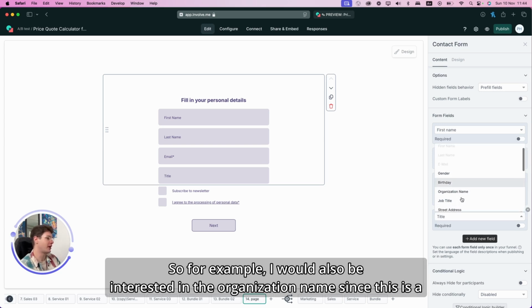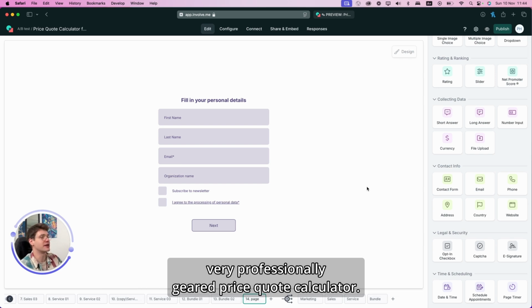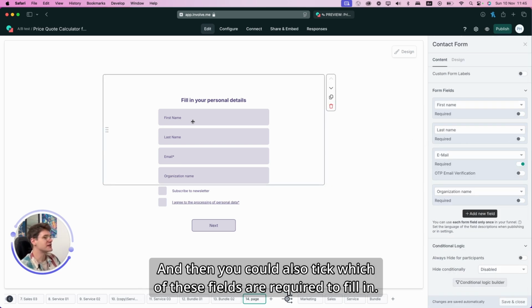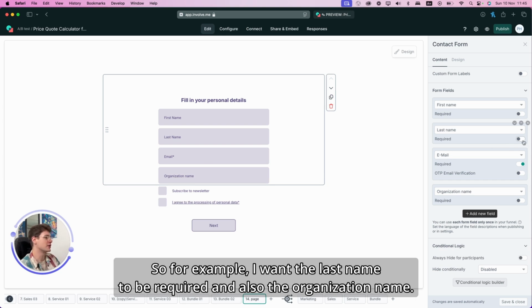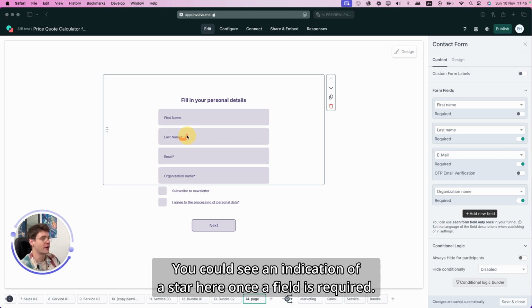So for example, I would also be interested in the organization name, since this is a very professionally geared price quote calculator. And then you could also tick which of these fields are required to fill in. So for example, I want the last name to be required and also the organization name. And of course, the email. You could see an indication of a star here once a field is required.